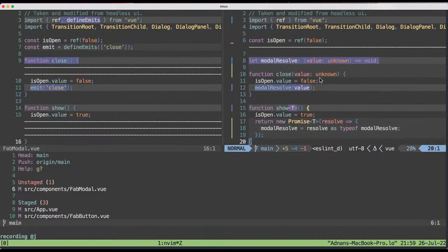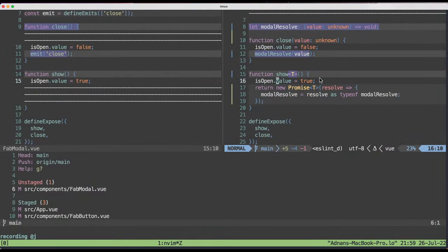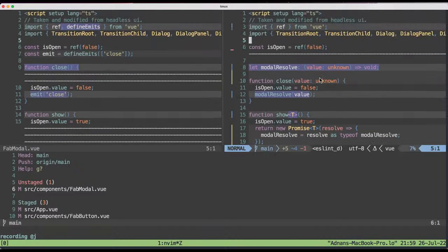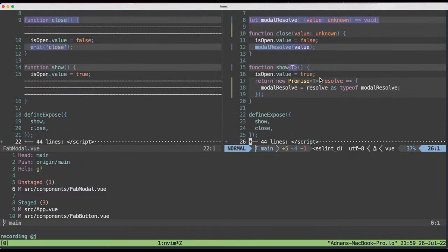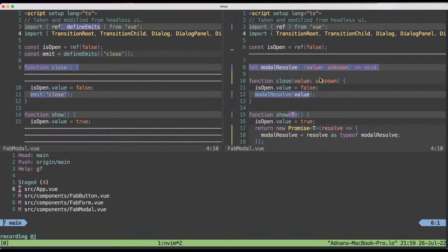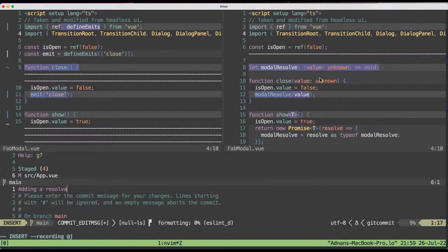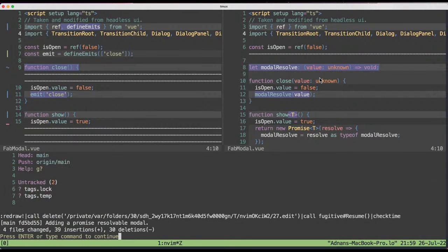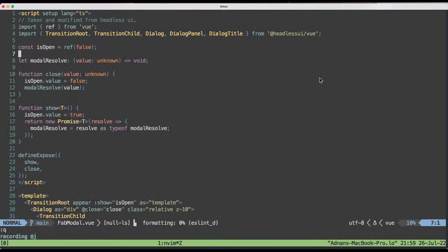Okay, so we have a modal resolve. We are storing that resolve when we show, and then we're resolving it when we resolve. Okay. I think I'm happy with this. Cool, we have a promise resolvable modal. Legit, that's super cool.